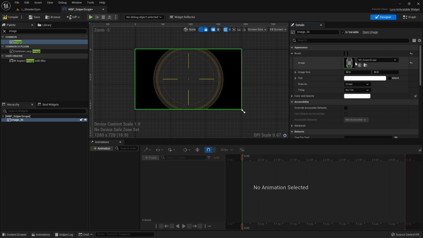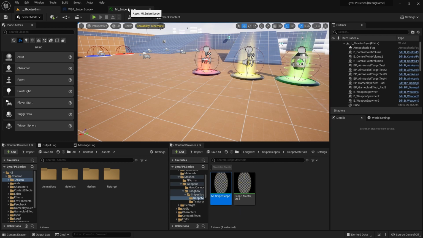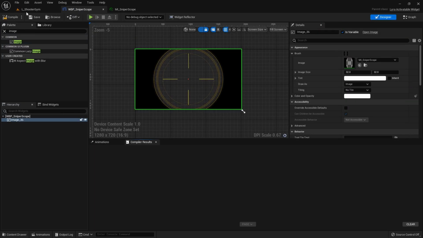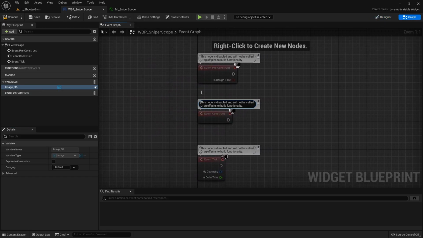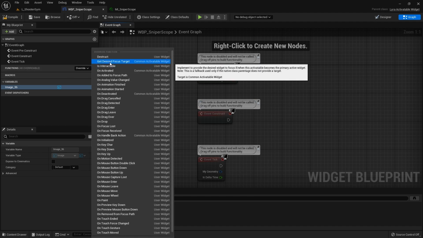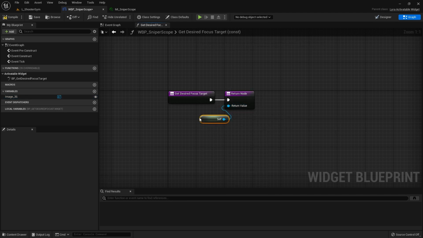I made it an instance so that you guys could go in and you can add your own mask if you wanted to, if you had like a different scope that you wanted to use. But that's up to you guys. These assets are yours to do whatever you please. So this get desired focus target wasn't implemented. Let's just set this to focus on, and we go over here and override this get desired focus target. Let's set this to focus on self. That way it doesn't center in on anything that we don't want it to.